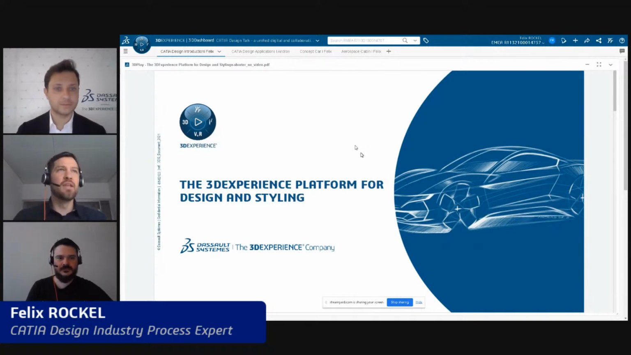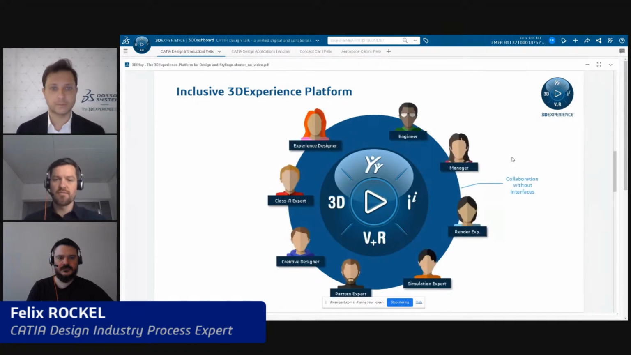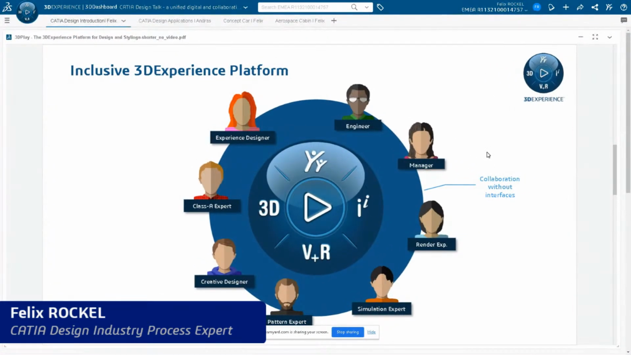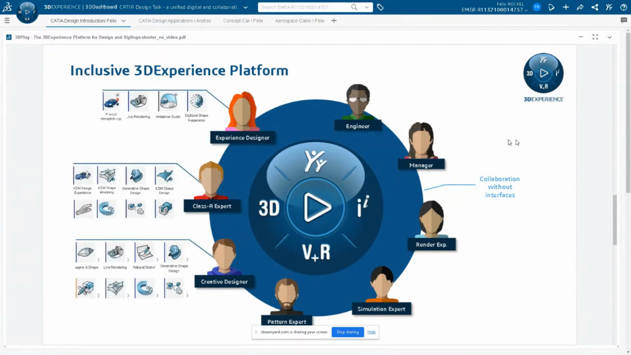For me, the biggest benefit that you gain with the 3D Experience platform for a design studio, but this is also true for other departments, is real collaboration without any interfaces. So each profile that you have within a company, within a design studio, comes together on the 3D Experience platform, and to do their work, each profile gets its own set of tools and applications. In CATIA V5 back then we called them workbenches. Now on the 3D Experience platform it's applications.